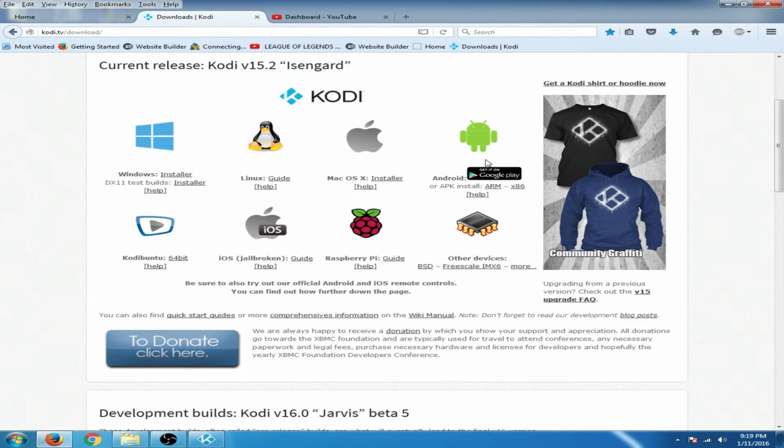As you can see here, for the Android, you can download it from the Google Play, or you can download it straight from the website. If you want to download it straight from the website, if you don't have a Google account, you can go ahead and search for it, but first go to settings, security, and allow third-party apps to be installed on your device. After you do that, you should be able to install it from the website.